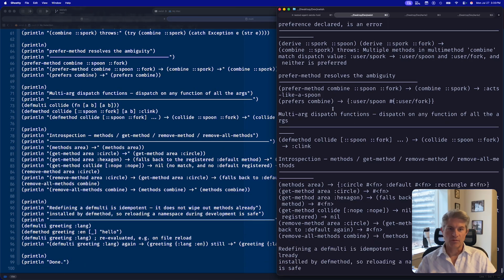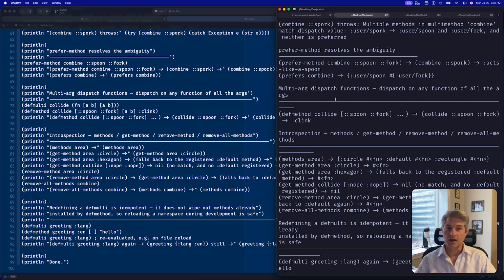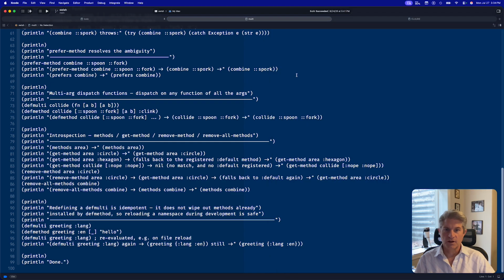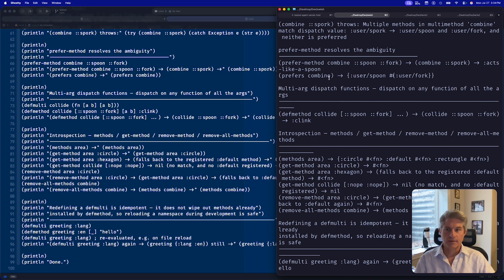And then we have prefer-method, which resolves the ambiguity. So we call prefer-method for combine and for spoon and fork. I haven't used this method. So we print out the result of prefer-method combine spoon fork, which I guess returns "acts like a spoon." And then we call prefers combine, and that prints out user/spoon, user/fork.